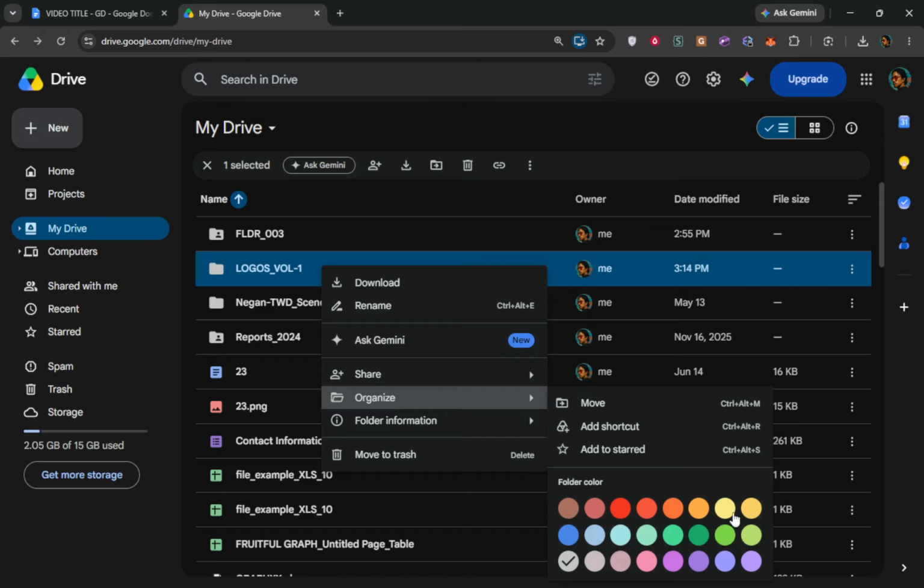In that side menu, choose Folder Color. When you hover over Folder Color, you will see a palette of different colors pop up. This panel shows several common colors, from light pastels to stronger shades. A helpful detail is that the current color of your folder is shown as already selected, so you can tell what you are changing from.